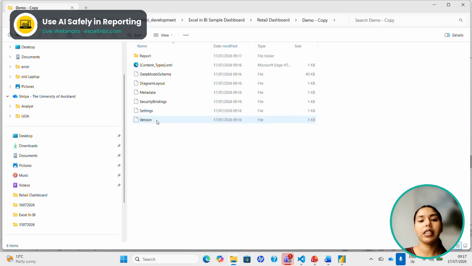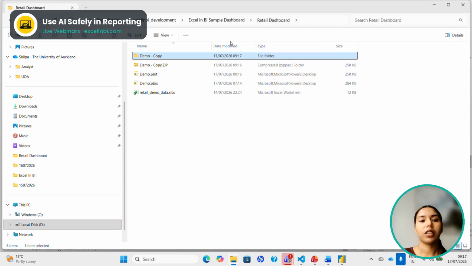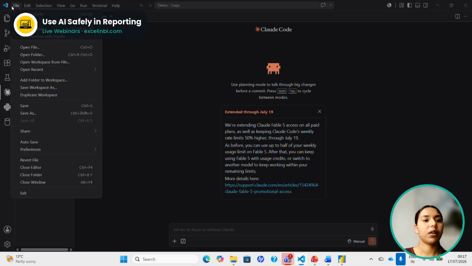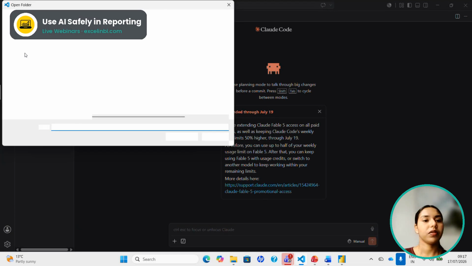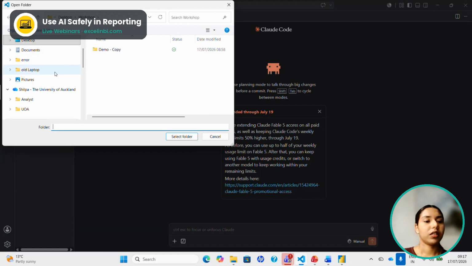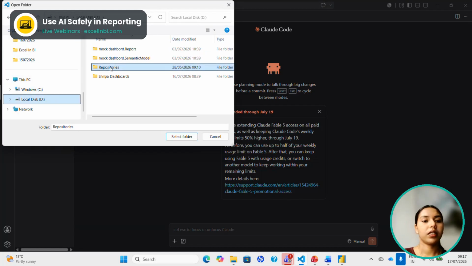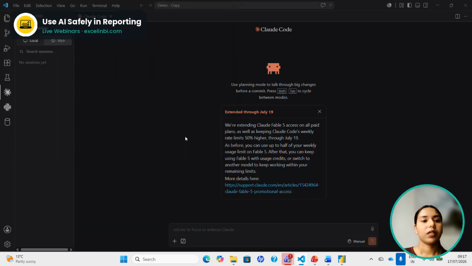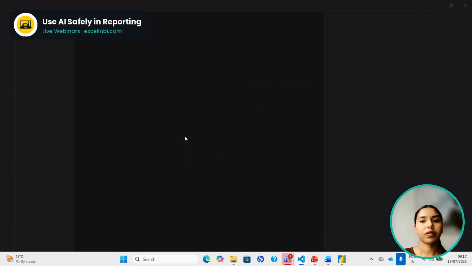These are plain text files in JSON format. So you can go to the folder, demo copy. This one we need to open inside Visual Studio Code. Then we're going to edit the JSON file. So I'm opening the folder here. Now go to the repository here. So this is the one. I open this one here.